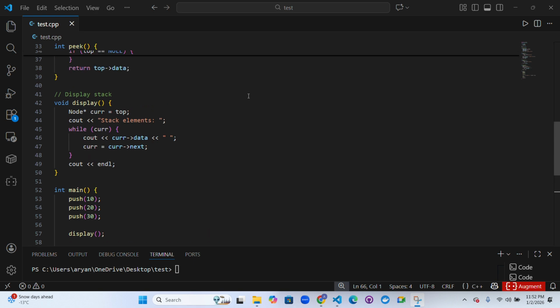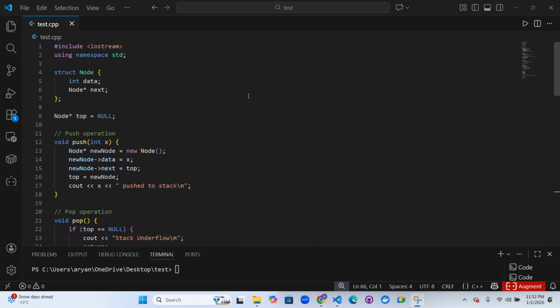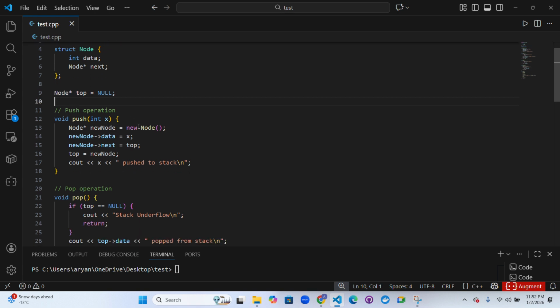Firstly we define the node, and we say that the top of the node is equal to null, meaning the stack is empty. The logic of the push operation is simple: we create a new node and point its next to the current top and update the top. So the new node's next is equal to the top.